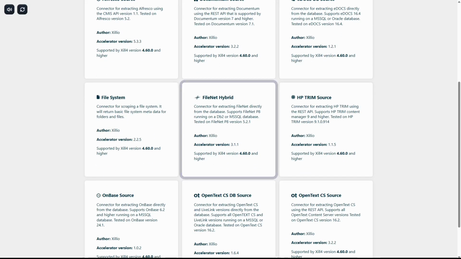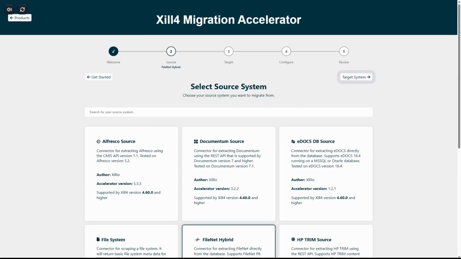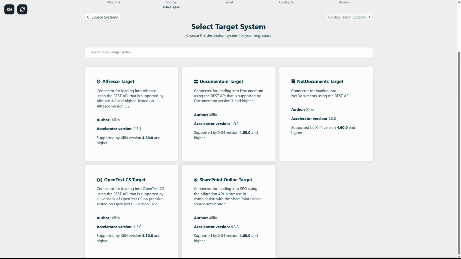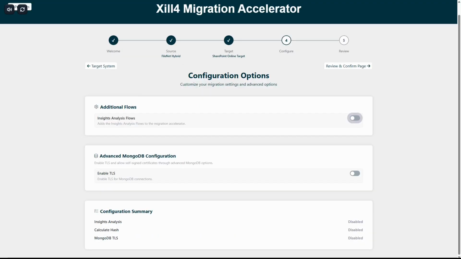Select the FileNet source connector to extract content and metadata. Now let's select the target system. Choose the SharePoint Online target connector. In the next step, you can enable additional flows and settings. You can enable additional insights flows and MongoDB security settings if required.